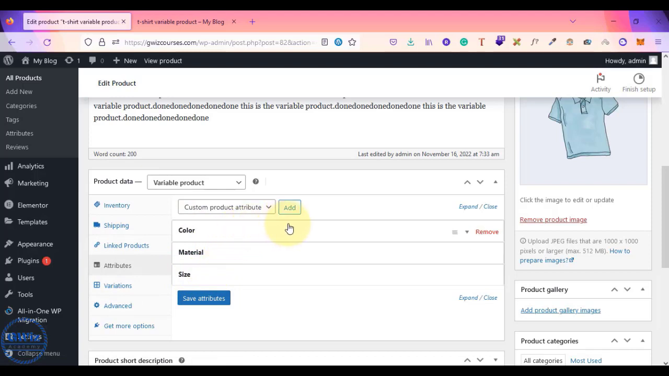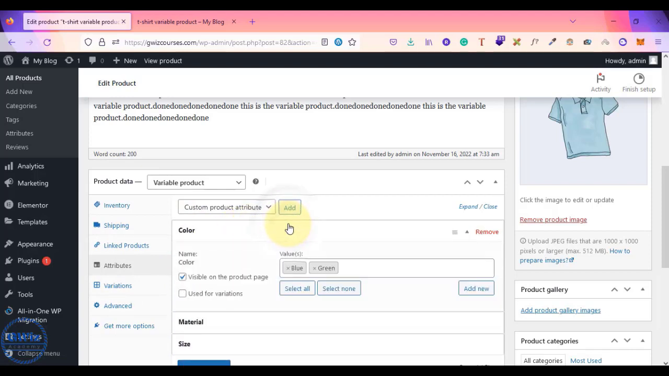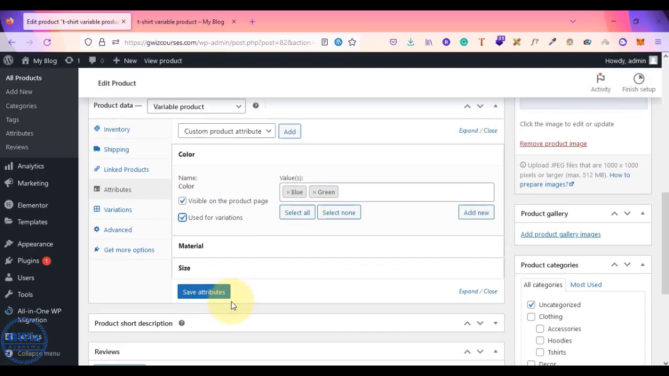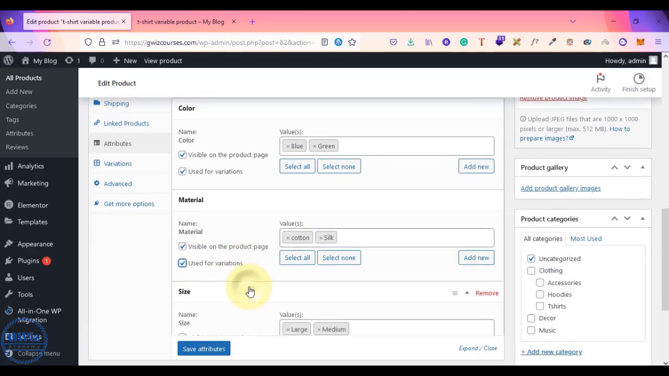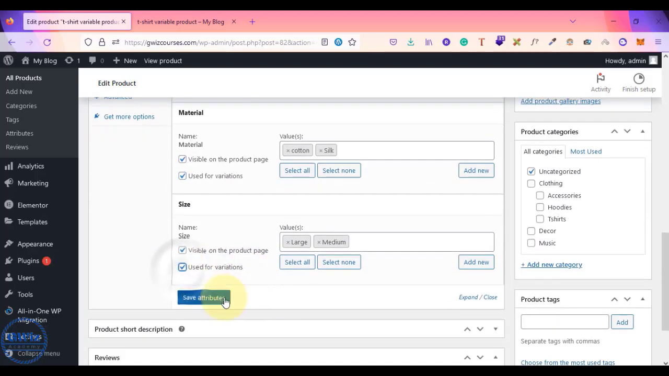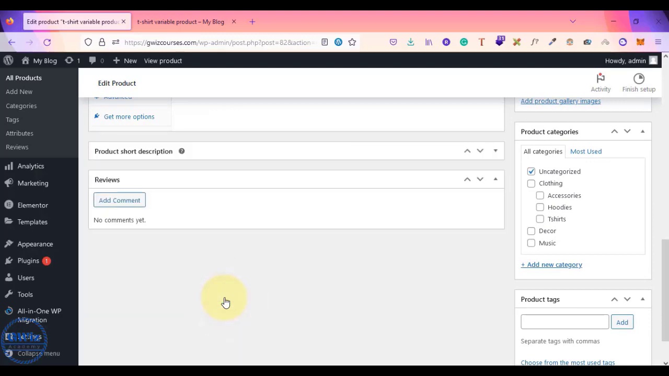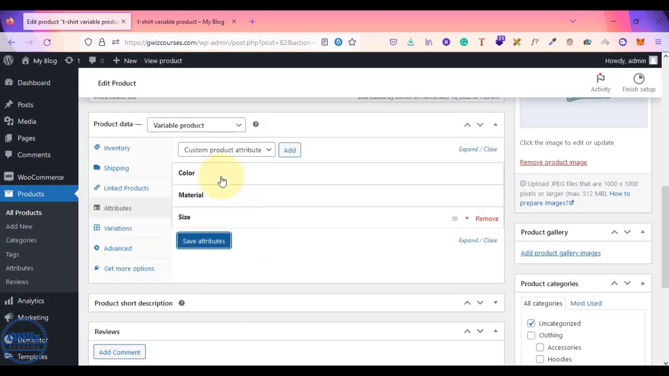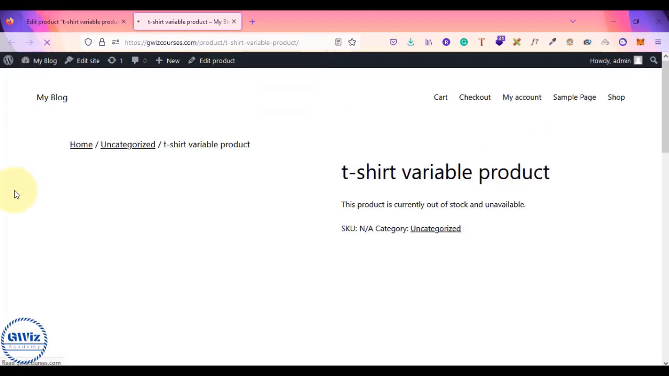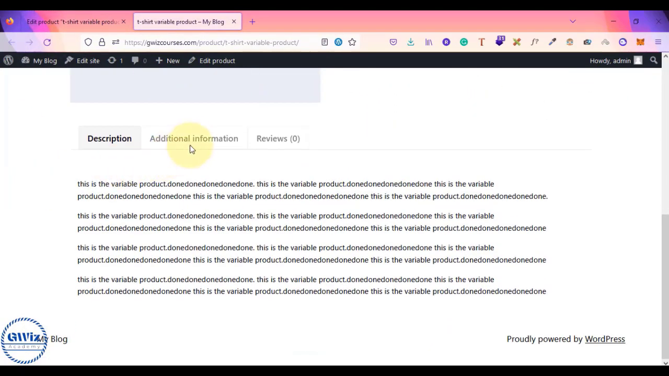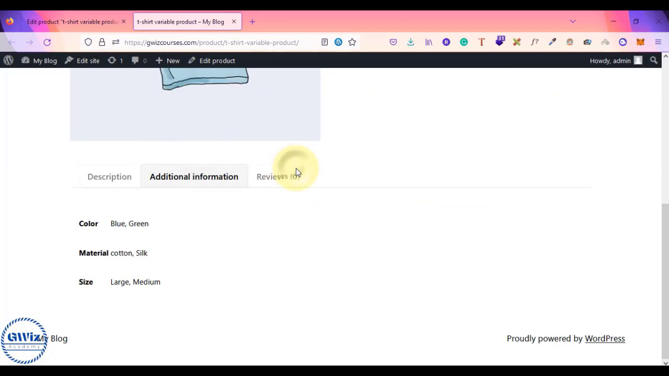So what I need to do, first thing, is open this attribute and click on this checkbox called use for variation. Material used for variation, and size also used for variation. Save attributes. It is done. Now go back, refresh. Does this make any sense, or does it change anything? No, it doesn't change anything.